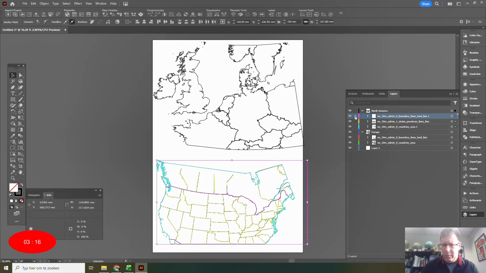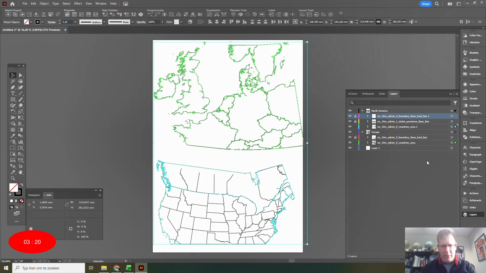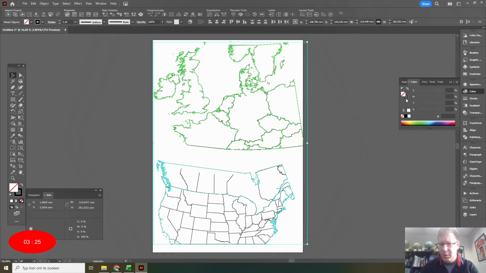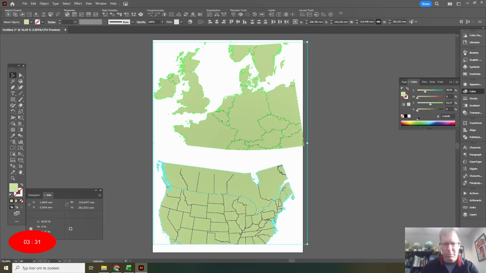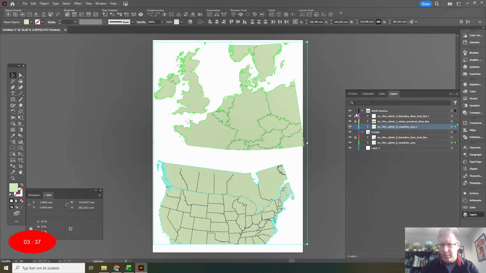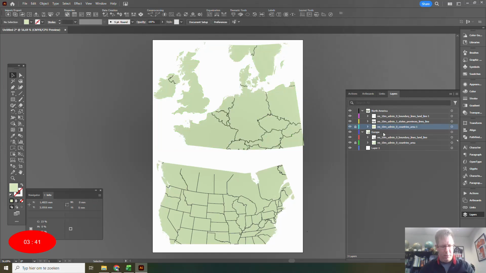So let's quickly style the whole thing. So the areas are all gonna get a bit of a pastel greenish color, maybe a little bit more subtle. There we go. And then the lines are all going to get white.